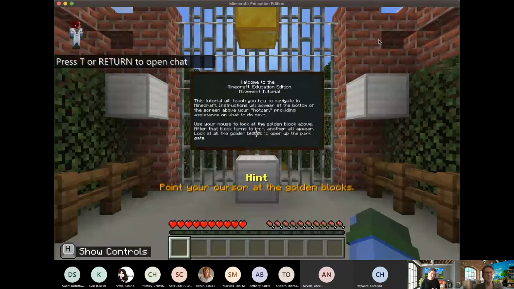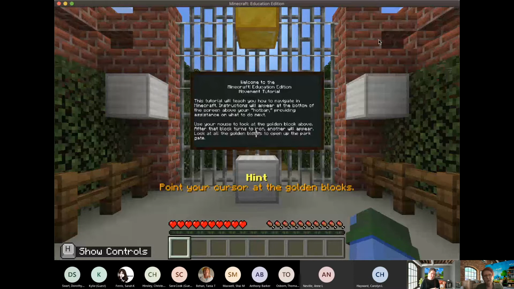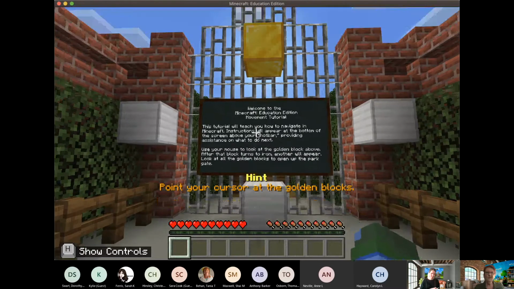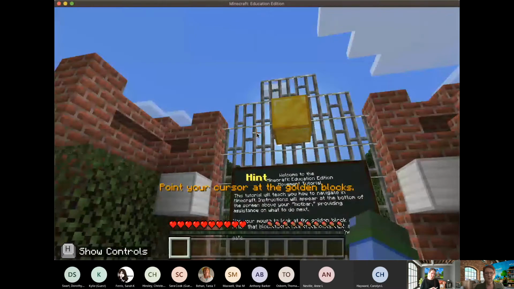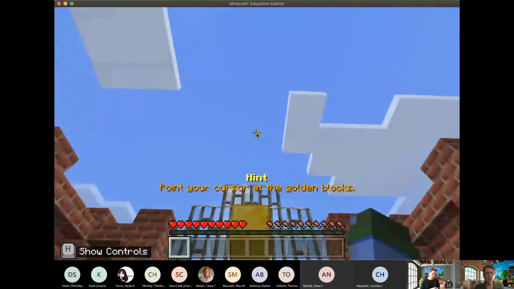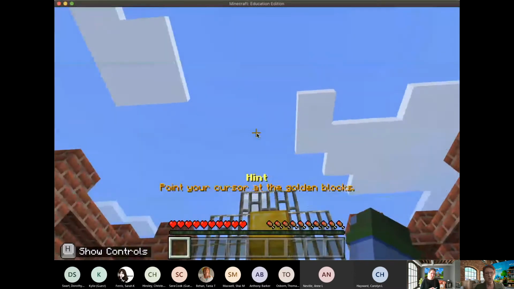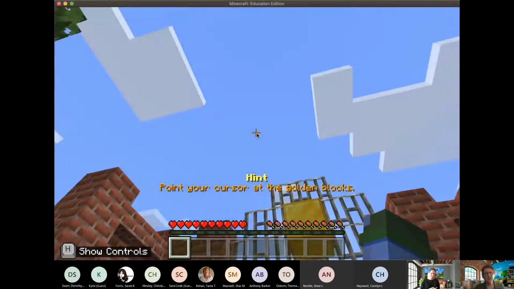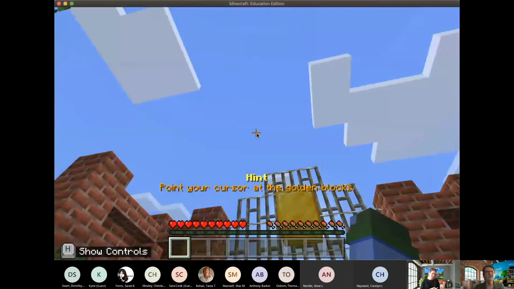And you should land at a point that looks like this, where you're standing in front of a sign and a hint in the middle of the screen: point your cursor at the golden blocks. Now, what that means, if you're watching on my screen, is the cursor is the crosshair. I'm just moving it up into the sky so that you can see the actual cursor itself, because in some backgrounds it gets a little bit lost.